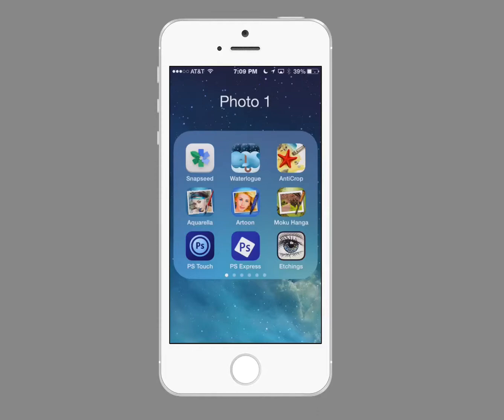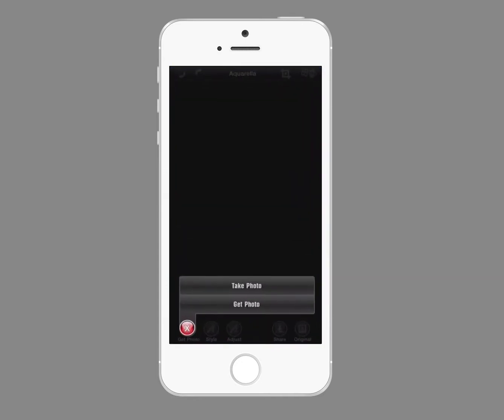In this movie, I'm going to show three apps that I use a lot and really like. They're all made by the same company, so the interface is identical, so I'm just grouping the three of them together. They are Aquarella, Artoon, and Moku Hanga. I'm going to start with Aquarella.